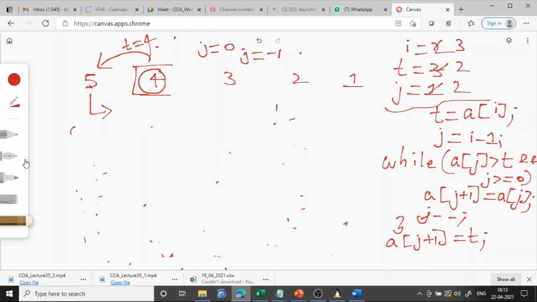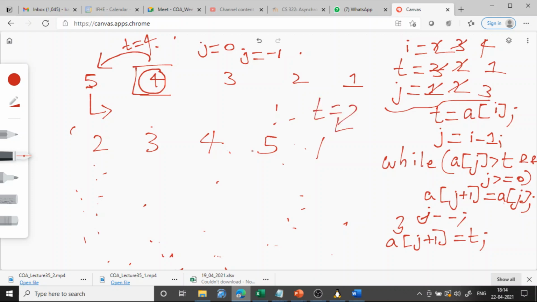So this is what we have: 2, 3, 4, 5 and 1. Now i will be what? 0, 1, 2, 3, 4. i will be 4. t is 1, j is 3. Now again you compare. Is a of 3, which is 5, greater than t? Yes. Then copy here. So 5 will be here also. So the remaining will be the same.